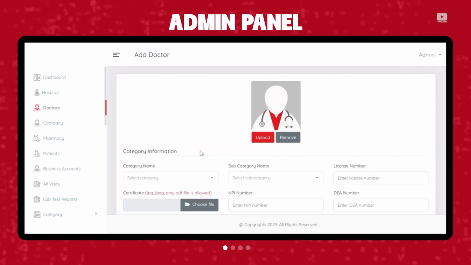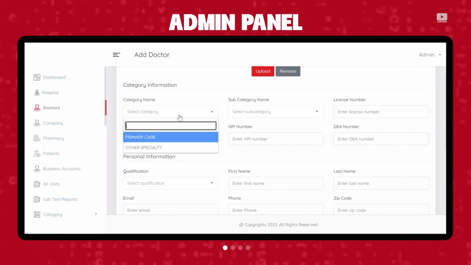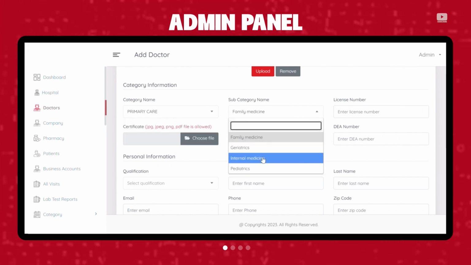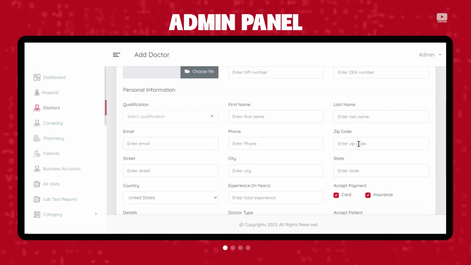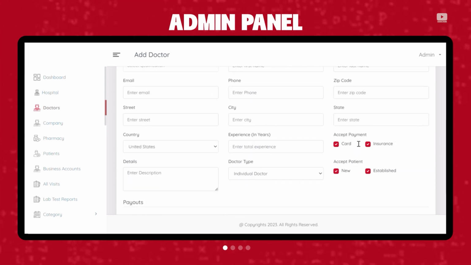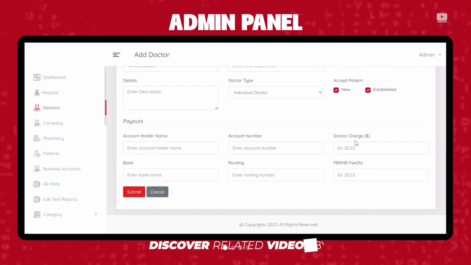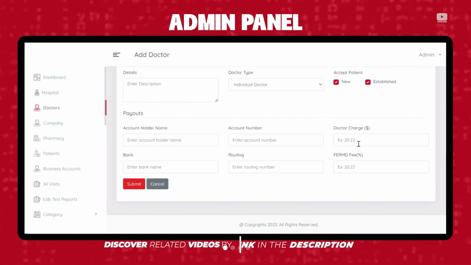Just like you can see one example over here. It also includes all the doctor's registered details, the license details, and also the charges.